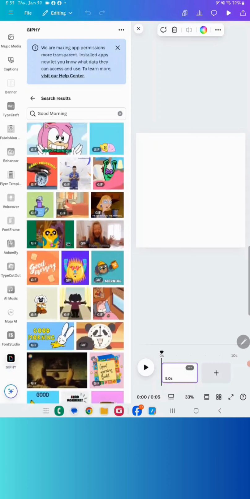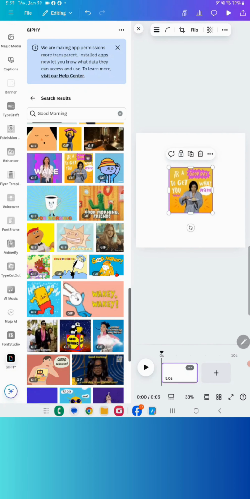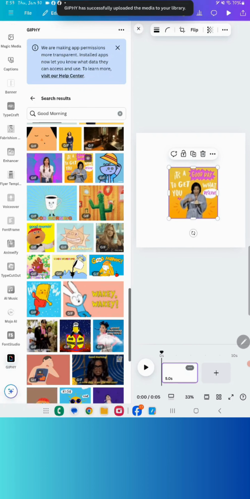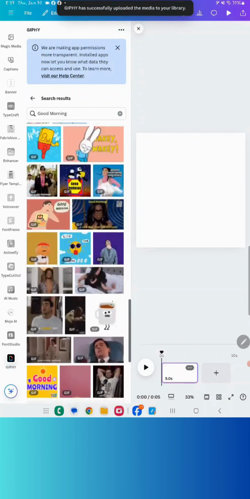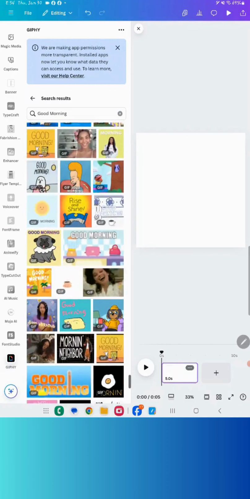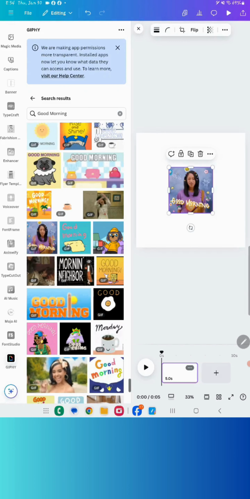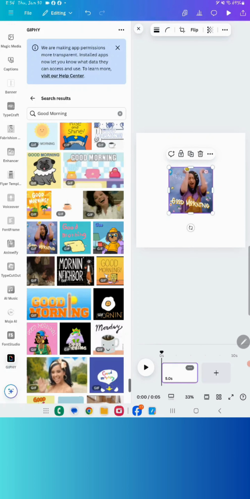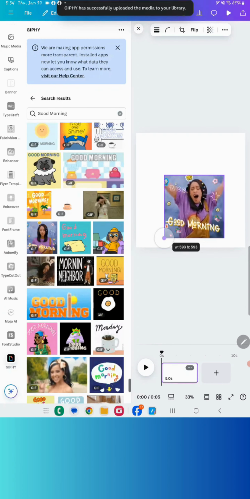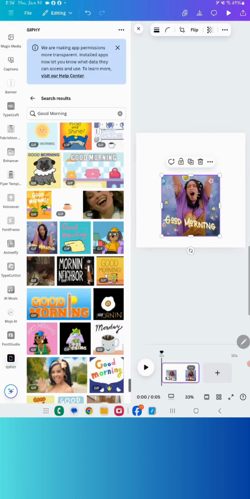So easy. Let's see, let's try this one. It's a little distorted. Let's see, I'll keep scrolling until I find the one I want because we want it to look nice. Let's see, let's try this one right here. And then we're going to stretch it out a bit to make sure the dimension is pretty good. I like this one. Yeah, let's go with this one.